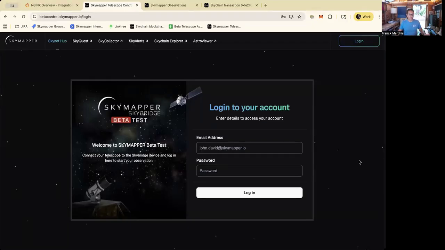Hello. So, briefly, the instruction on how to use the SkyViewer. First of all, you go to betacontrol.skymapper.io/login. You enter your password that we sent you.